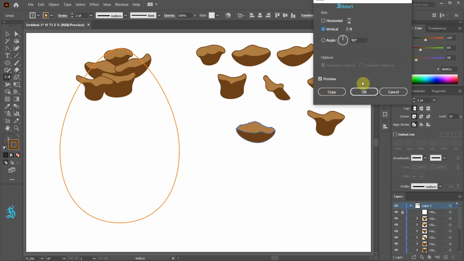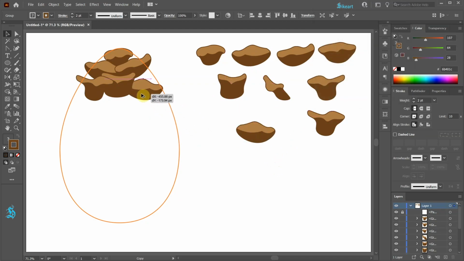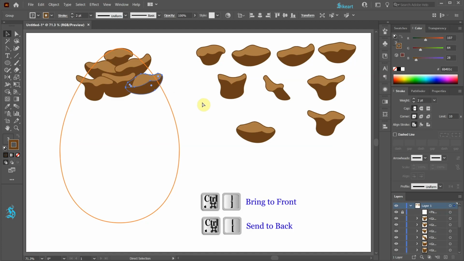And again, let's place this one here and bring it to the front to overlap the middle shape. To bring a shape to the front or back, first make sure the shape is selected and then use the keyboard shortcuts.